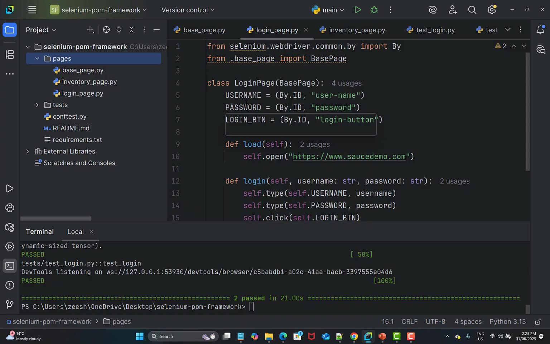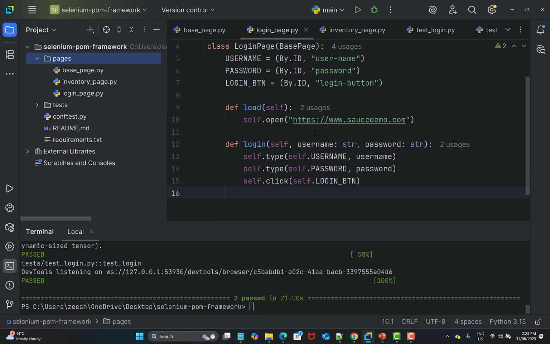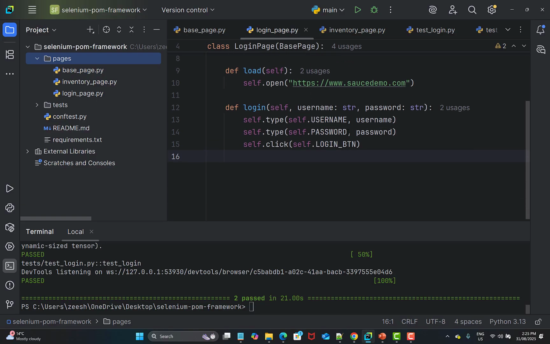You see that in this login page, we have locators, right? We are navigating to the Sauce Demo website and we have a function here to log in. Now, what I will be doing is that in my test, I will be calling this. So if I go here in my test folder, to test login, this whole logic is written in the login page. So this is basically the concept of the page object model design pattern.